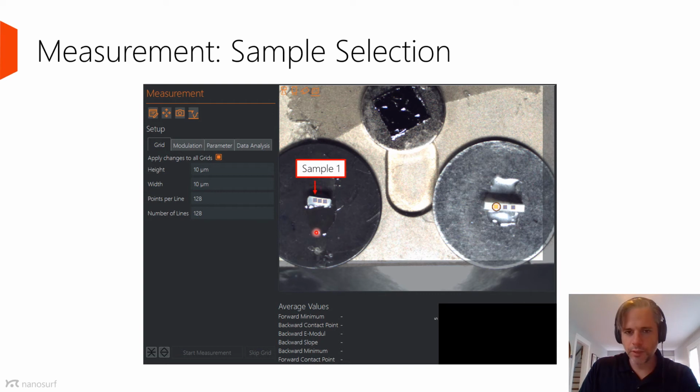And from here, we can assign 3 areas to measure on the first sample, and 3 areas to measure there. These are denoted by these squares. We can change the size of the actual area of the measurement point. So this is 10 by 10 microns, it says here. And we can change the resolution, so 128 by 128 number of points and lines. This would be about 16,000 data points per sample.